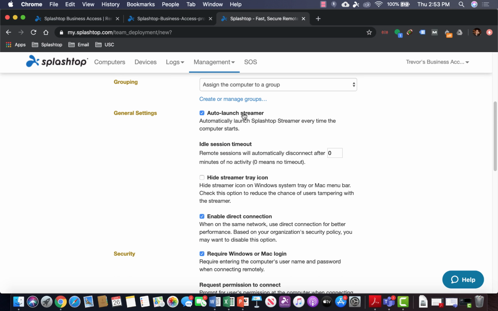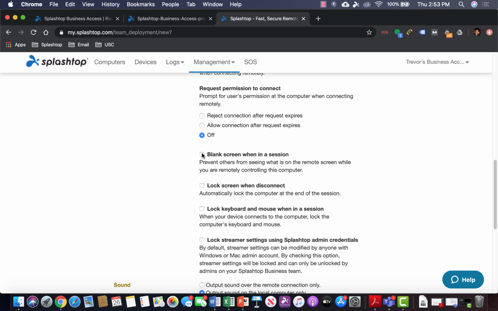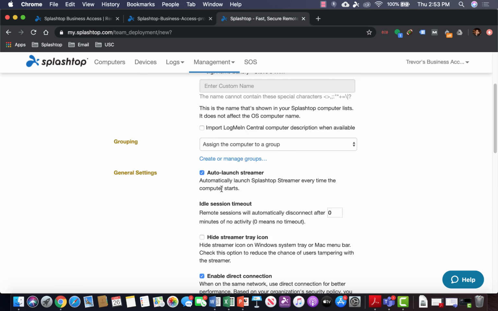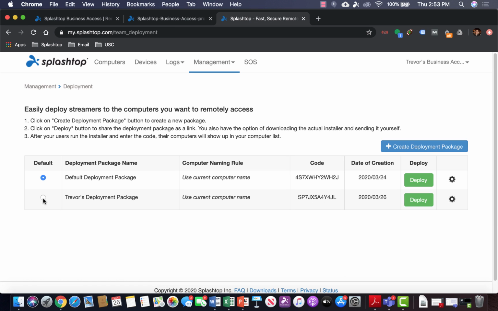So, I can auto launch the streamer. I can enable direct connections, require Windows Mac logins. Let's say I want all the screens to be blanked. I want the keyboards and mouses to be locked whenever in a remote session. Any of those settings that you want, you can enable here. Click Save. And now I have that deployment package.